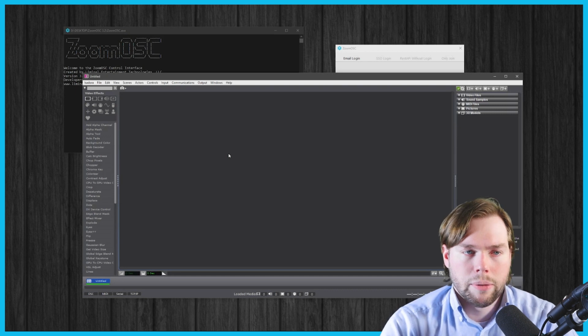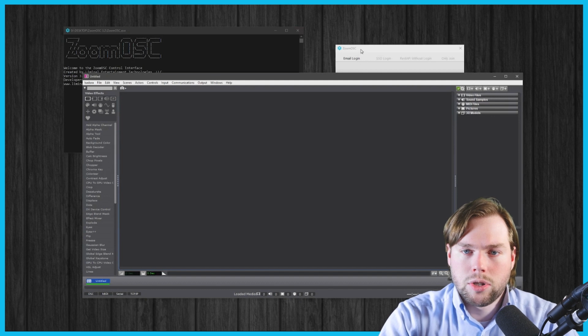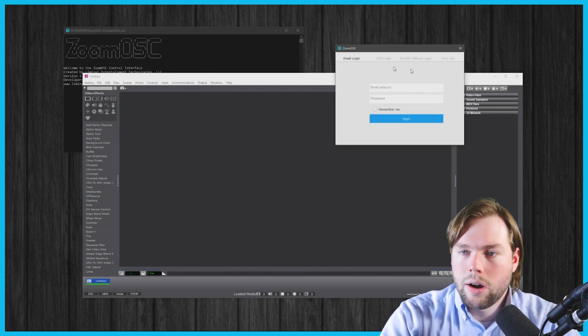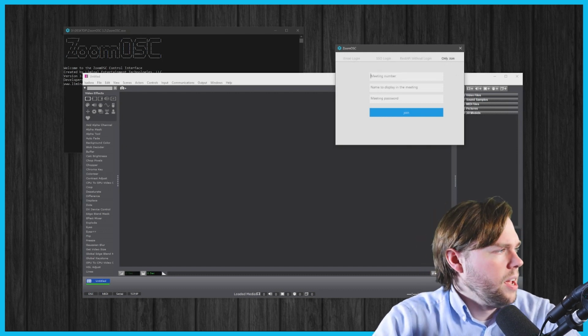So we're going to keep this really simple, and I'm going to show you how to use Isadora to send the basic control commands to ZoomOSC. Once you've downloaded ZoomOSC from our website, you should join a Zoom call. You can log into an account, or what I'll do is I'll just click the Only Join button, and I will join a meeting that I've created.